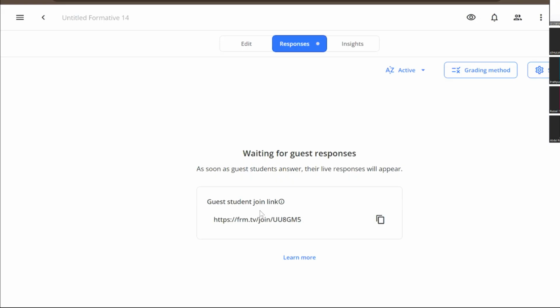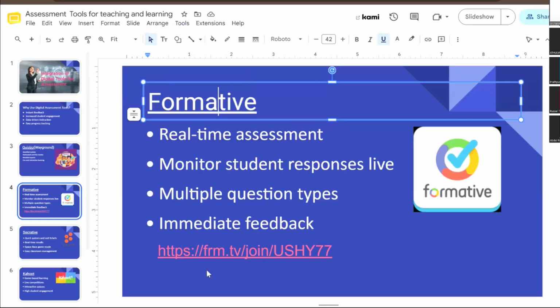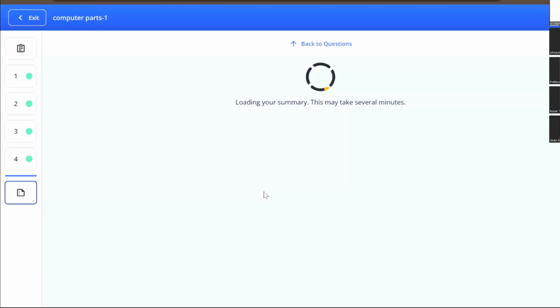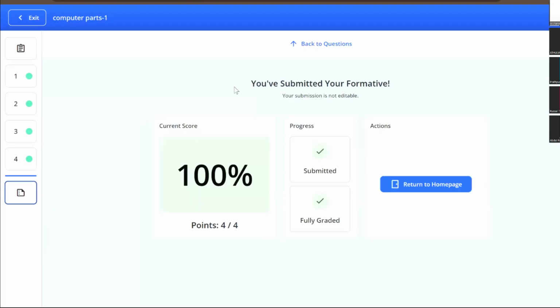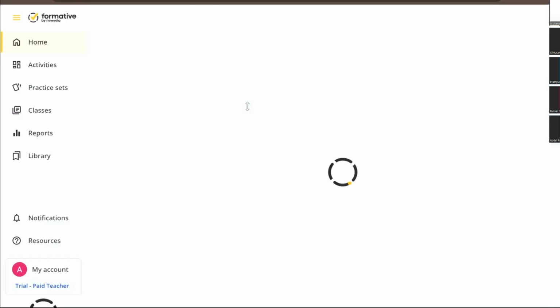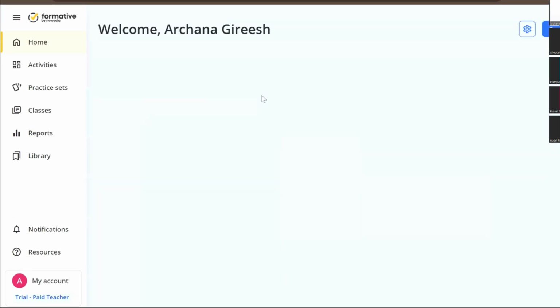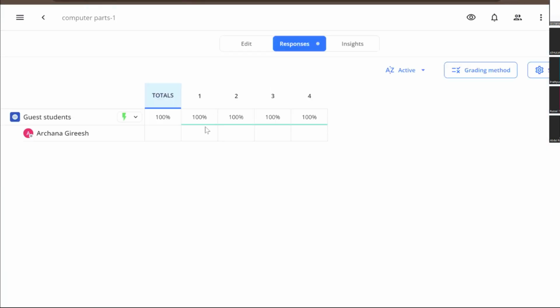So here when I'm joining, suppose I'm joining with this, I'll just show you that. This is the student mode. If I have done, all the questions will be shown to me and I will be getting the points as well, like this, and my responses will be seen by the teacher. This is the teacher mode.